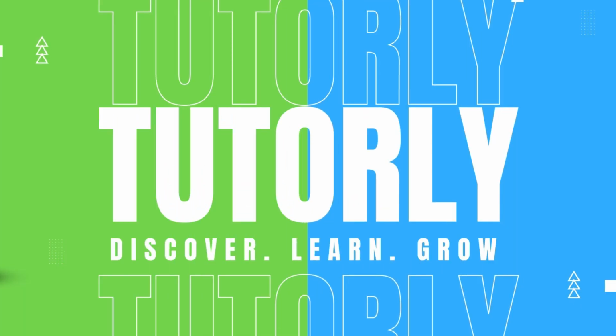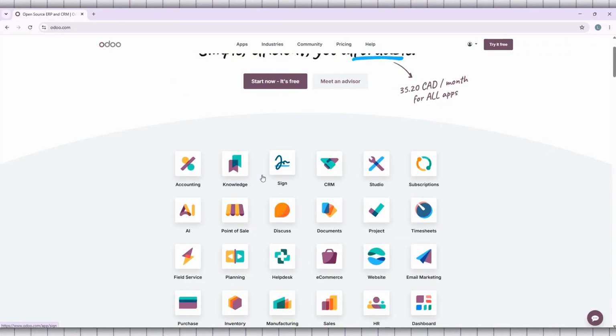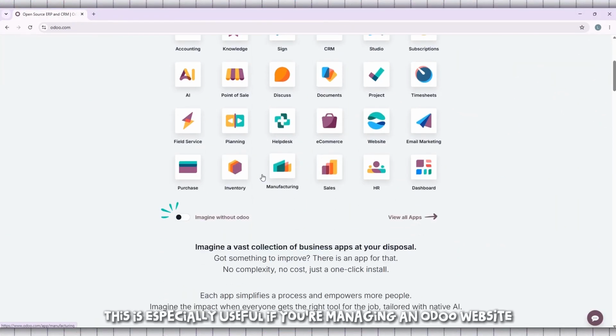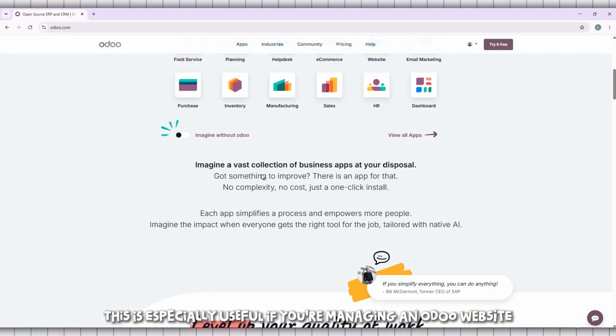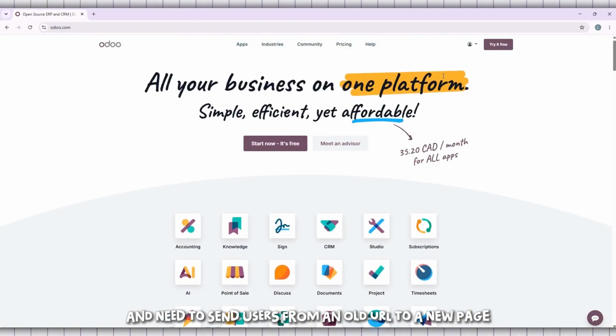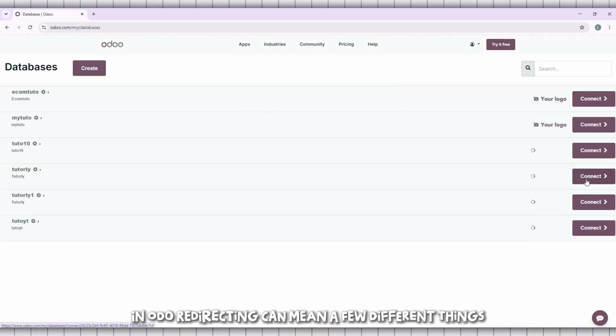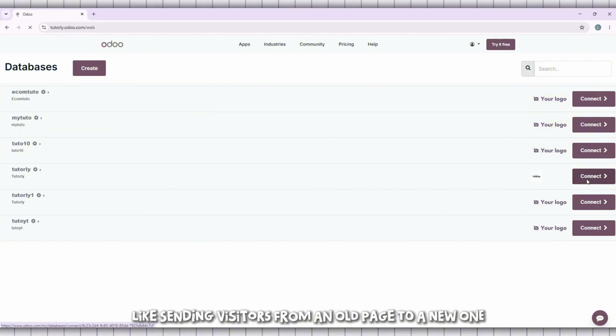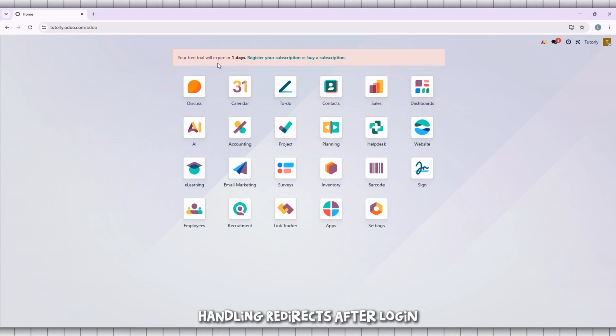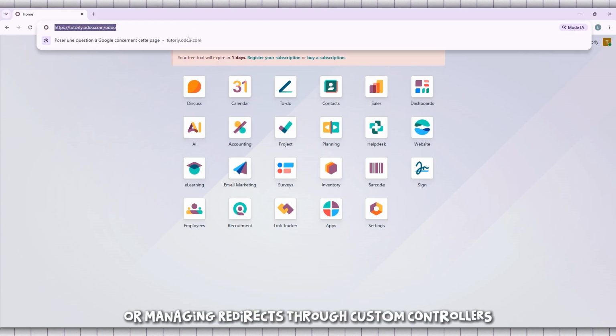So in today's video, I'm going to show you exactly how to redirect in Odoo. This is especially useful if you're managing an Odoo website and need to send users from an old URL to a new page without causing confusion or broken links. In Odoo, redirecting can mean a few different things, like sending visitors from an old page to a new one, handling redirects after login, or managing redirects through custom controllers.